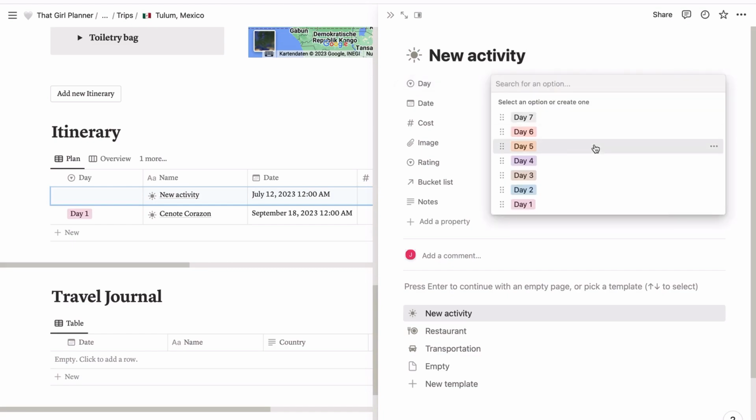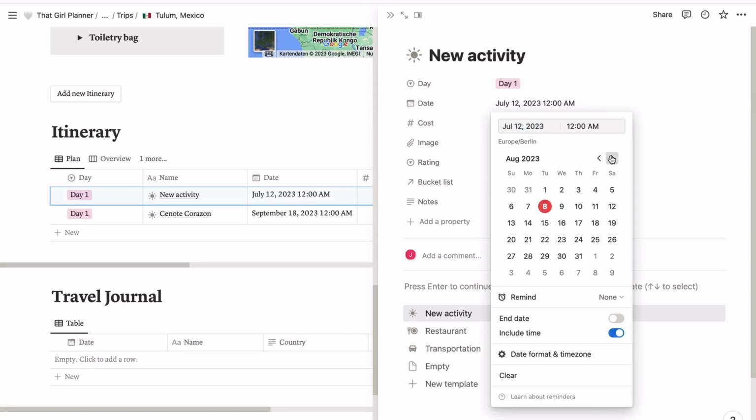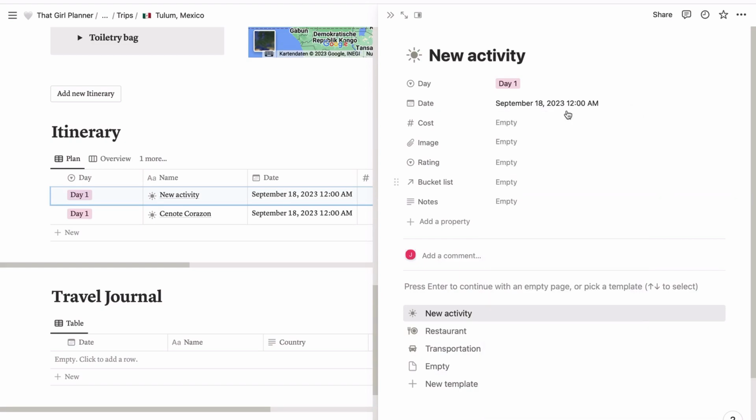And I created day 1 to day 7, but obviously if you stay for 12 days, then you can just keep going: day 8, day 9, day 10, and so on. I'm just going to add day 1, and then you can put a date in here. I think the trip started on the 17th or something, so I'm just going to do the 18th as our day 1. Then you can add a cost, however much it's going to be, let's say $10. Here you can add an image, and I will show you why you can add an image here in just a little bit. I'm just going to leave this empty for now.